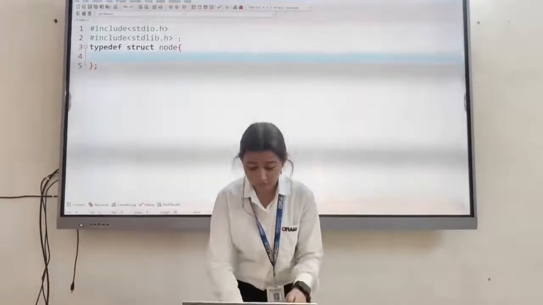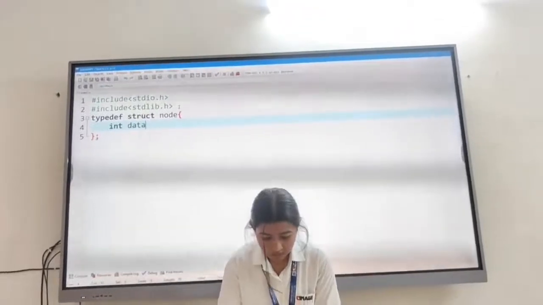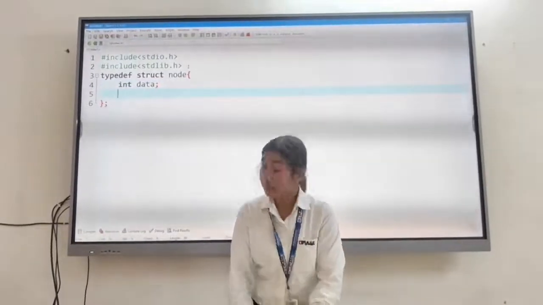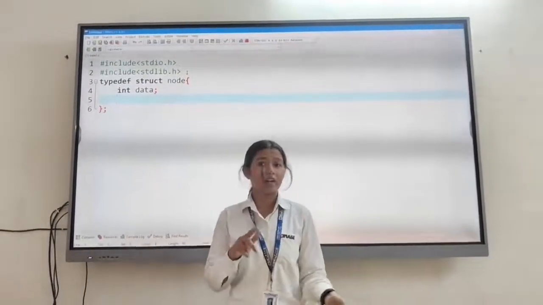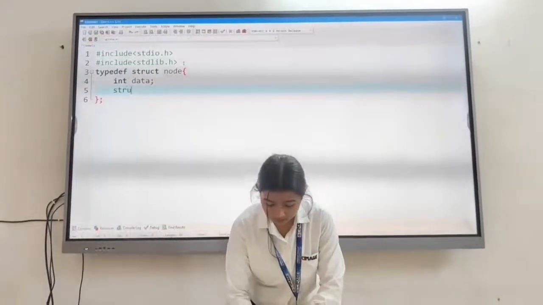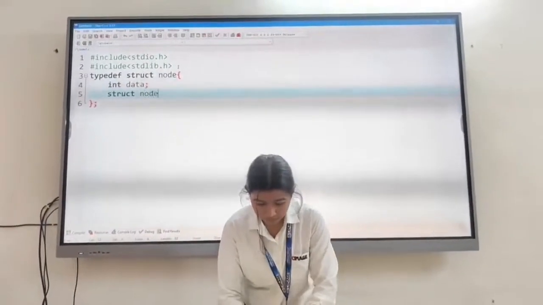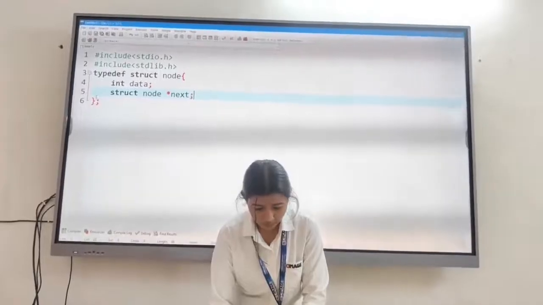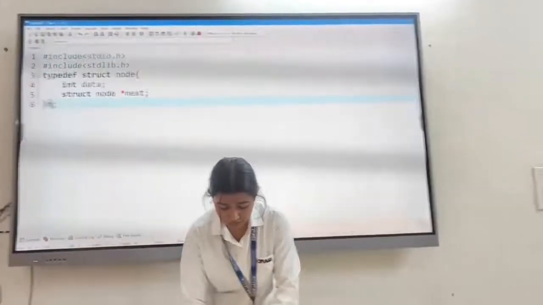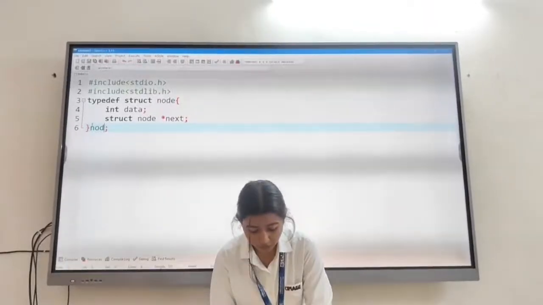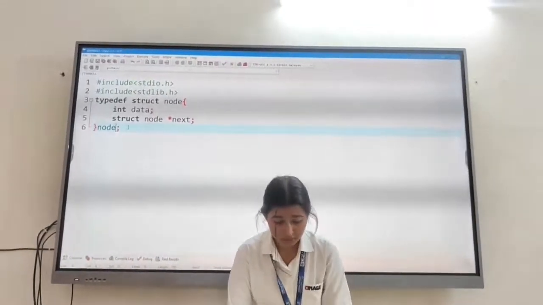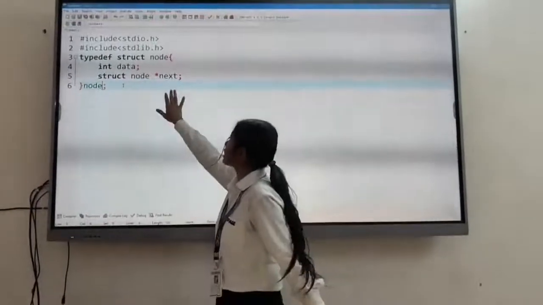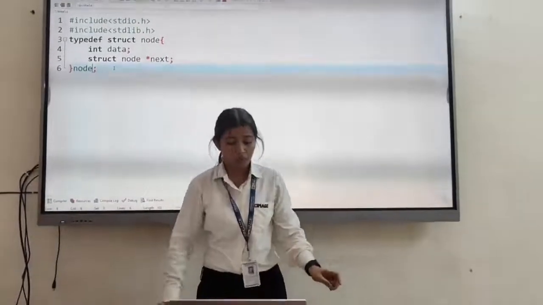So this structure consists of one data, that is int. You could take any data, that is float, character or anything. And I am using a self-referential structure that I already explained to you. That is struct node, which I named next. Here this is a type, that's why I am using node here, because by using node we call the structure. So here I created one structure that consists of one data and one next. It contains the address of the next node.